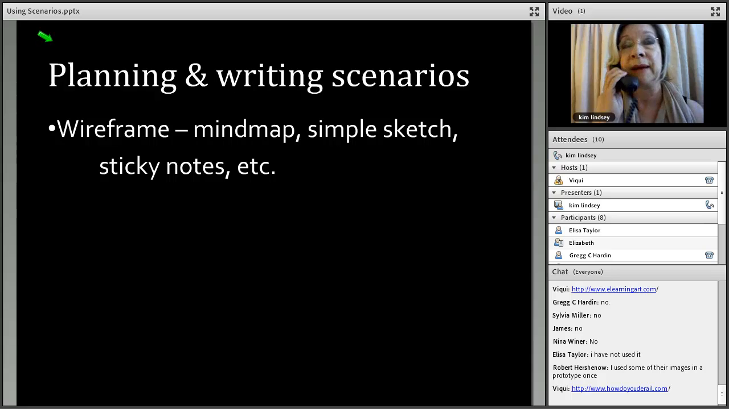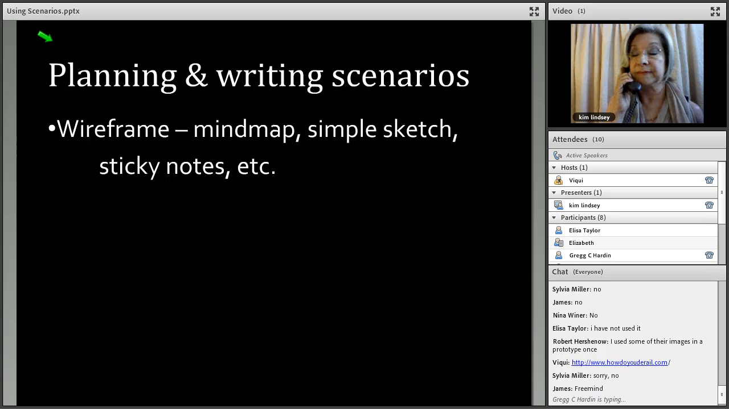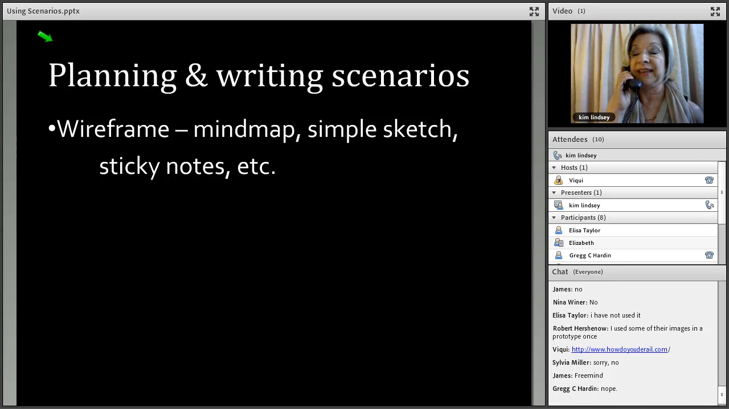Do any of you use mind mapping software right now? And if you do, you can type into the chat the name of the tool that you use. Yeah, I like FreeMind too, James. Yeah.